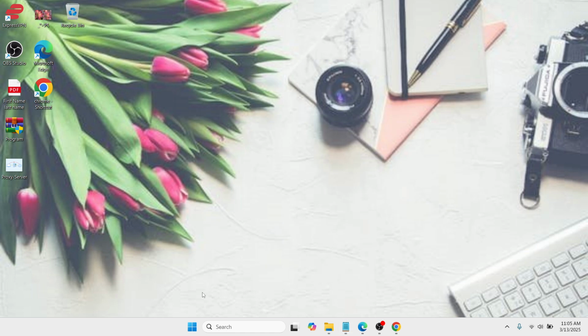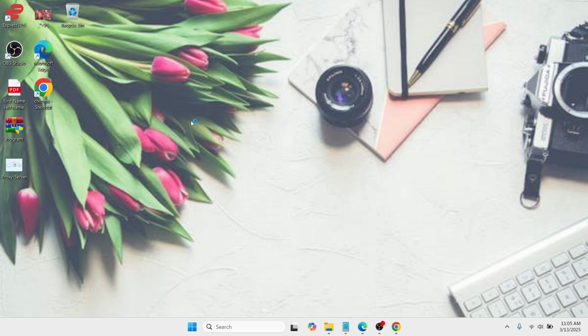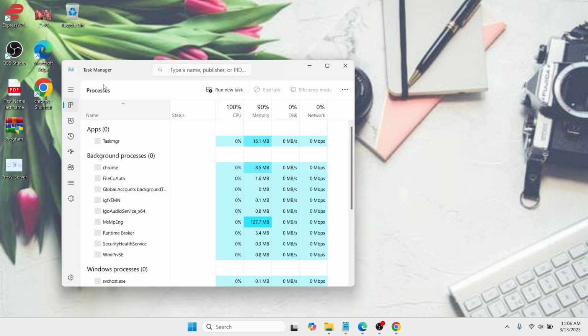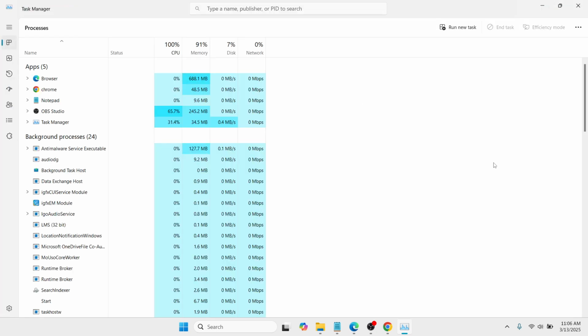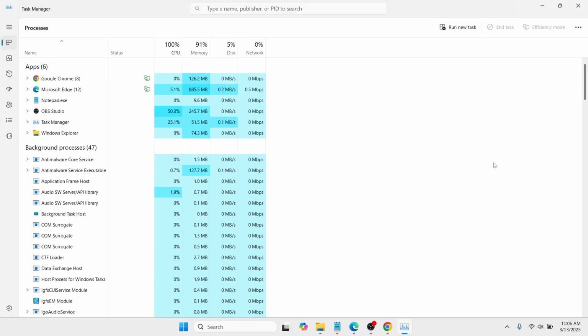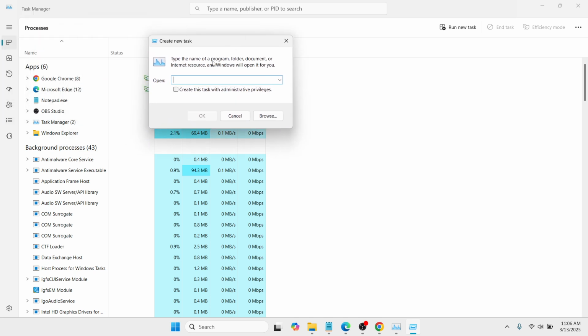The very first step is to right click on the start icon, scroll up, and go with Task Manager. Just wait until a new window called Task Manager appears. Expand it first and proceed to the right side of your screen. There you go. You have to look for Run New Task at the upper right of it. Click on it.